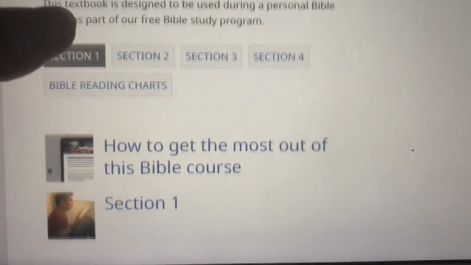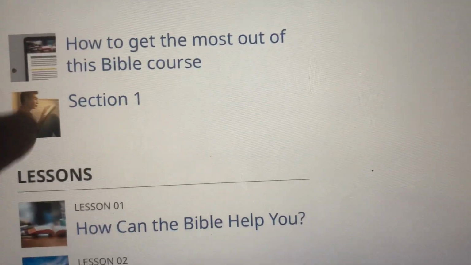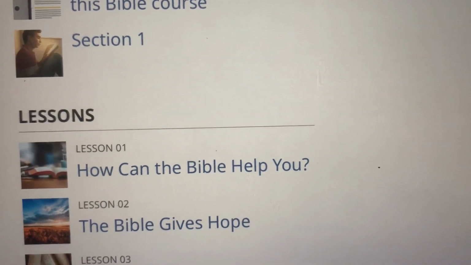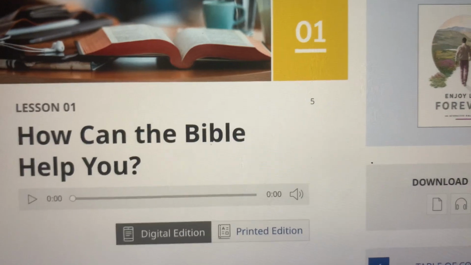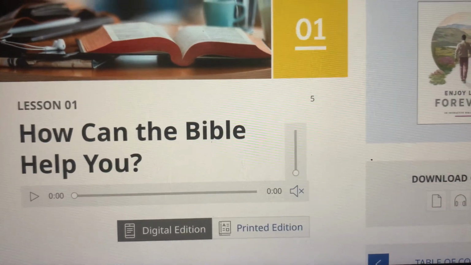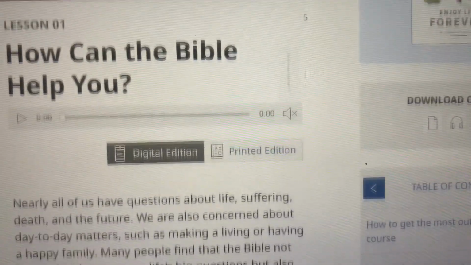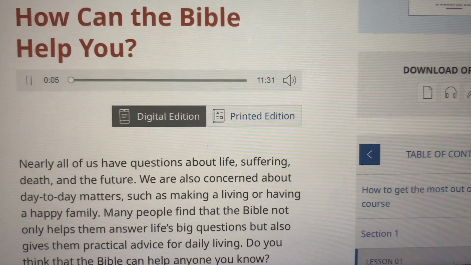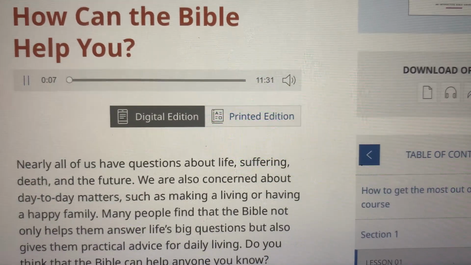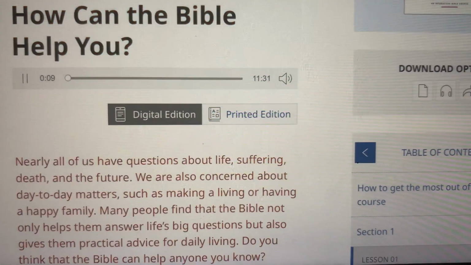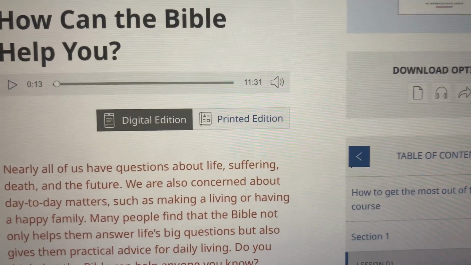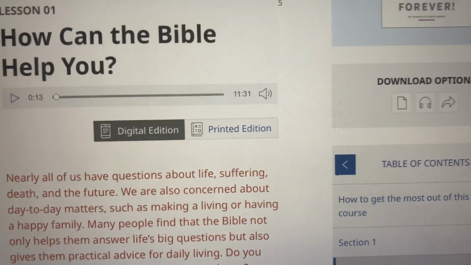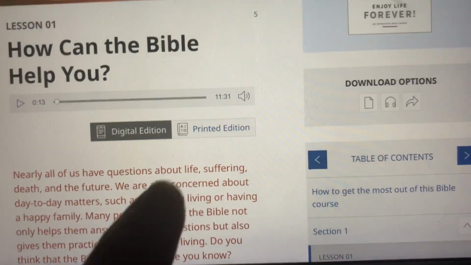Now, it's got sections to do. Now, let's just pick a section, shall we? How can the Bible help you? So now, if you want to listen to it because you want it read to you, you just push the button there. Nearly all of us have questions about life, suffering. So it'll dictate to you, and it'll dictate to you from the Bible or from this book.